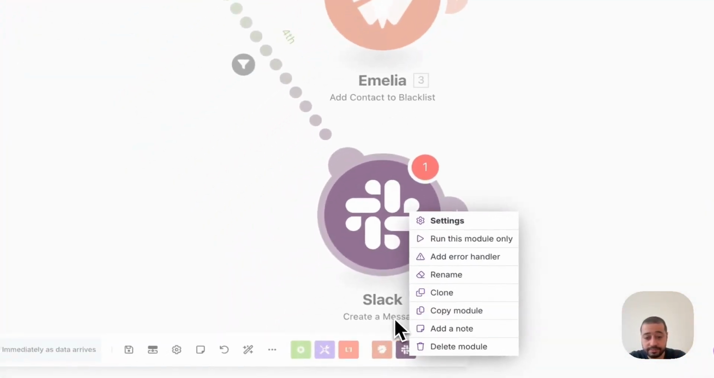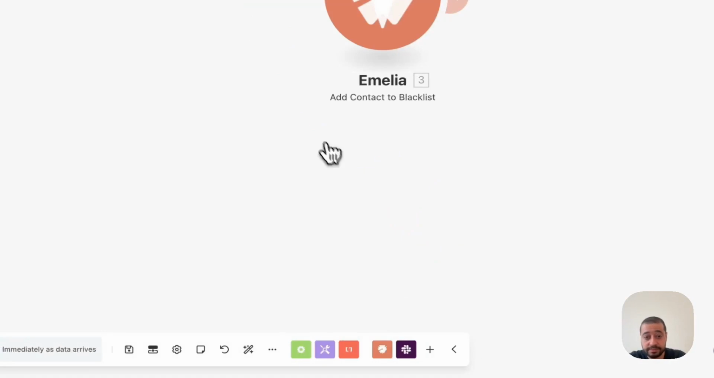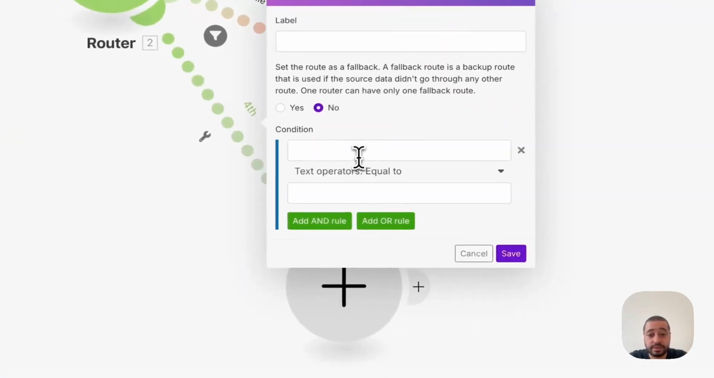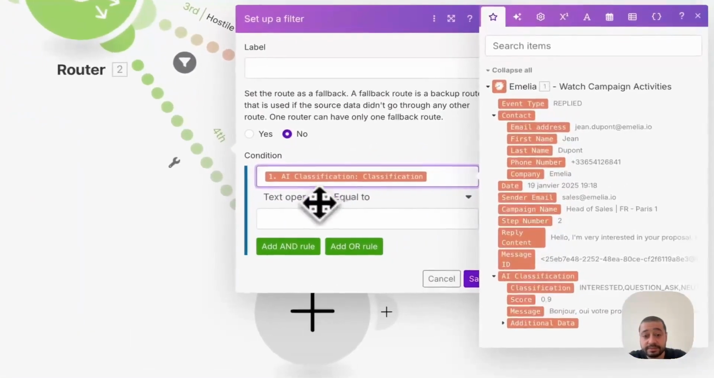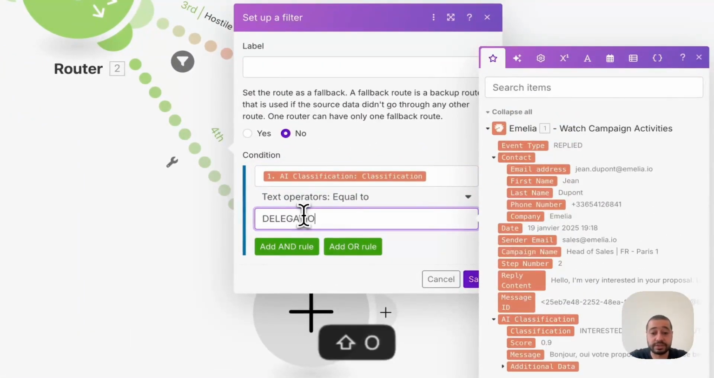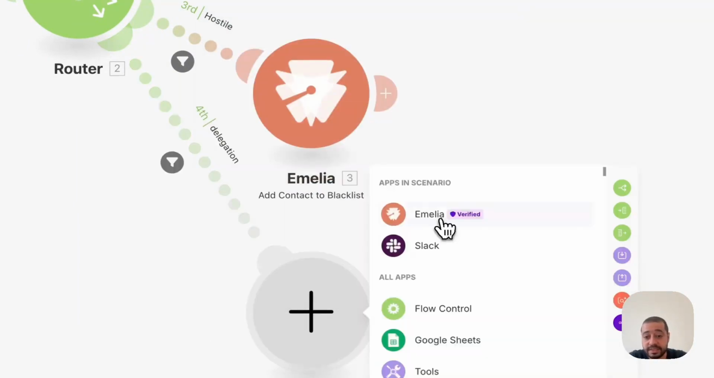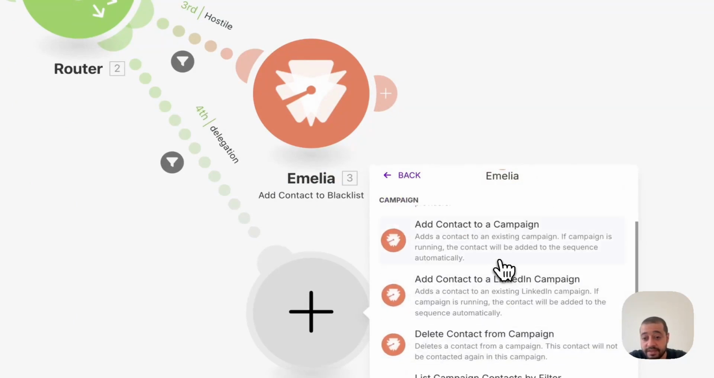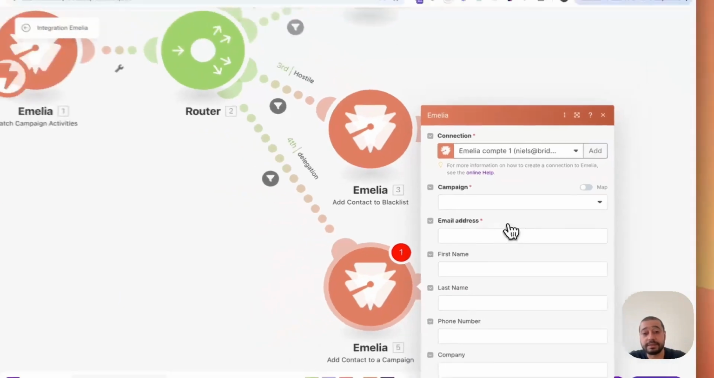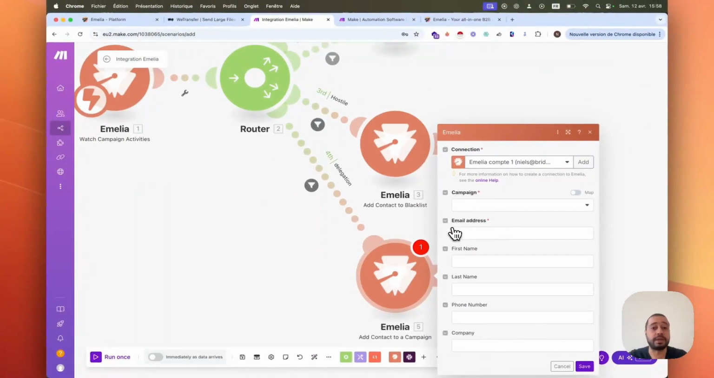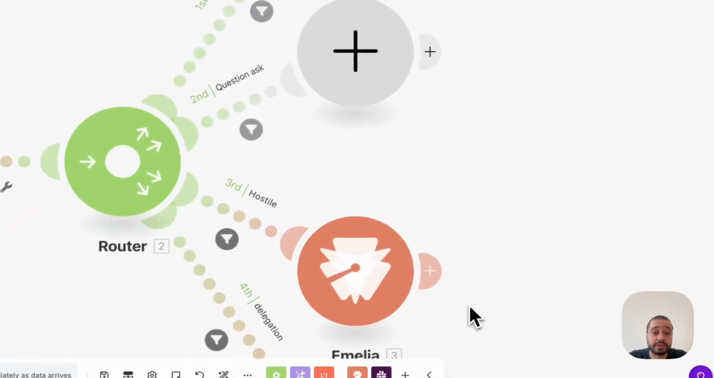So copy module. No, delete module. So we could put C delegation, OK classification. C delegation. Right, we could say Emelia, add contact to campaigns. We choose another campaign. This campaign is designed to say, okay, well, it's your colleague who gave me the info. You can retrieve your colleague's information anyway, put it into variables, etc. And you can say, well, it was your colleague who told me to email you because you're the one in charge of, etc., etc. So that's a case to handle, but we're going to focus on the most important cases, of course.